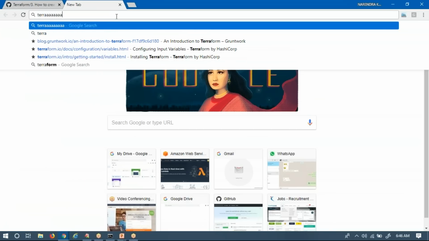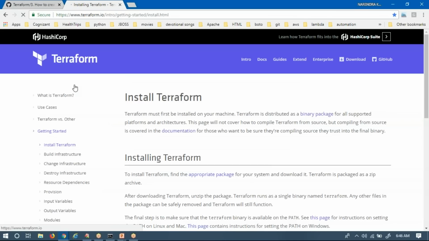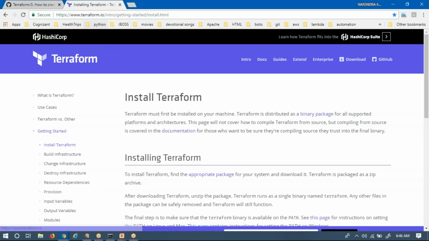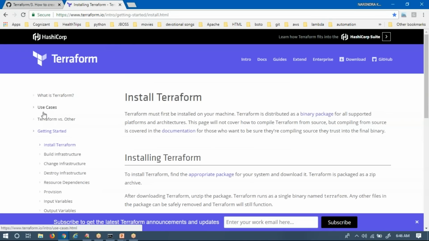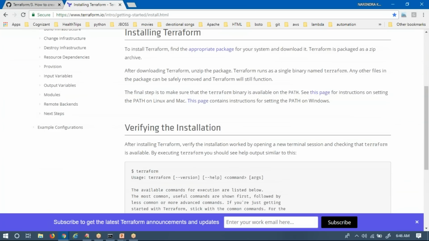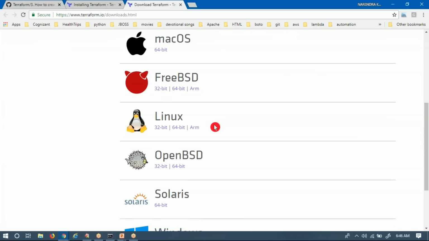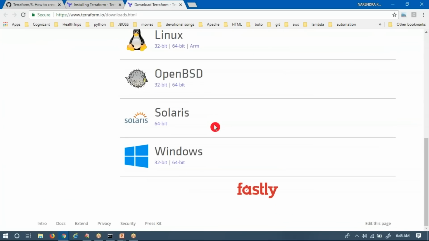There is an official website for Terraform. If you search in Google for "install Terraform," you will come to this page. In order to install Terraform, you need to find the appropriate package based on what operating system you are using. Here you are going to get Mac, FreeBSD, Linux, Solaris, Windows as well.